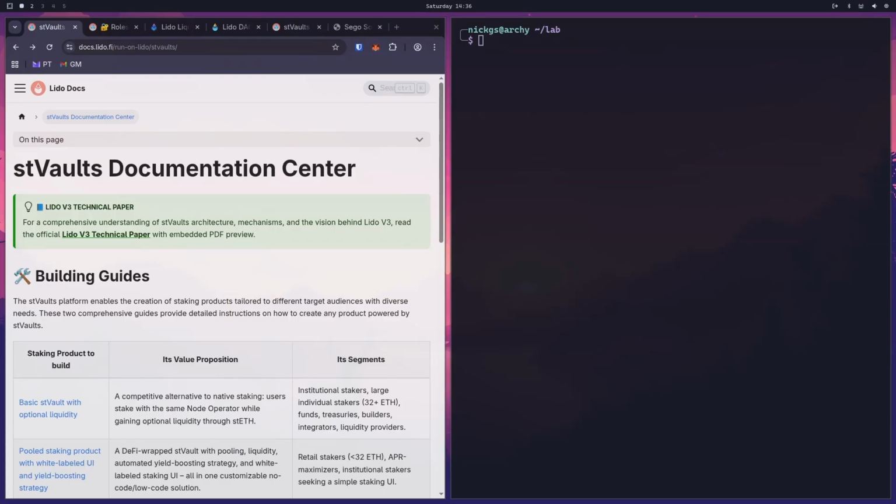This leaves a lot of different variations in terms of how we can configure our vaults and integrate our vaults into wider protocols and products, and exposes some really exciting things that I think we're going to see built in the near future. In this video, I want to go ahead and step through how to actually create an stVault.